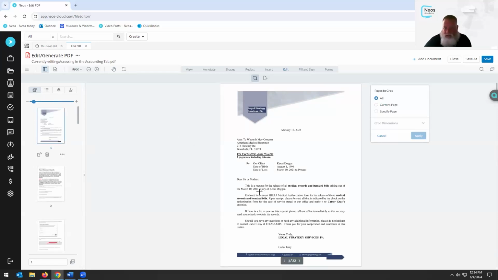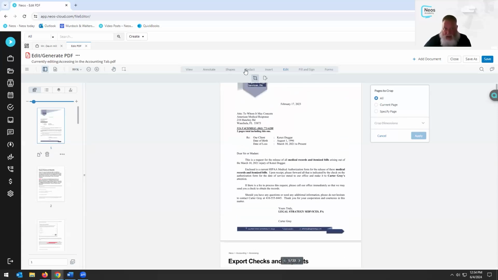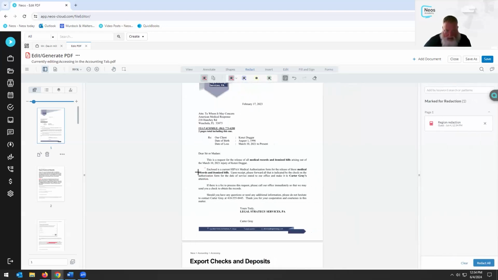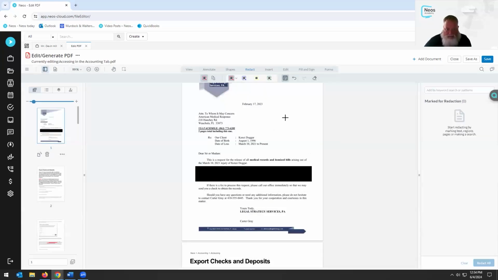Now it's my page 1. And again, if there's something that comes in here and I'm going to send this to the other side, I can go to redactions and say, I don't want them to see this. I don't want that there. Clear. I don't want them to see this whole paragraph. And I can redact, and it's going to redact it. I can also come up and do your Bates stamp information.